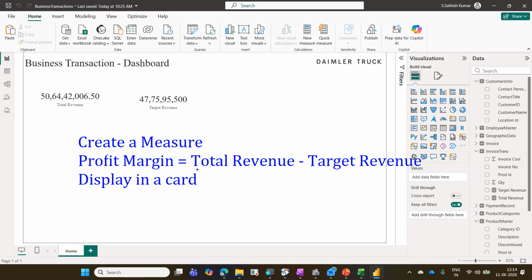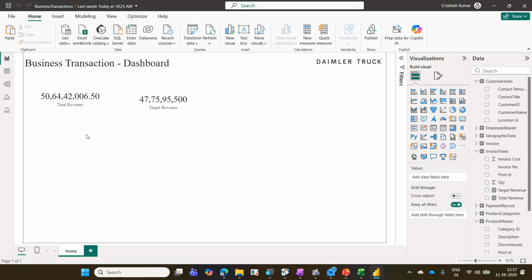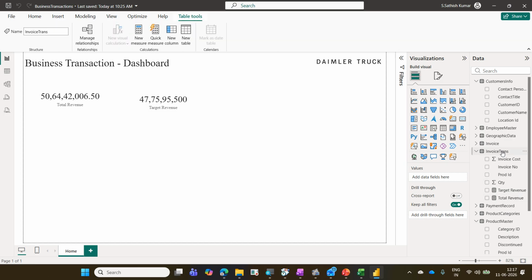What is the name of the measure? Let us put it as profit margin. That's my name of the measure. And what is the formula? It's very simple. Already we have created a measure for total revenue. Already we have created a measure for target revenue. Just use those measures here.